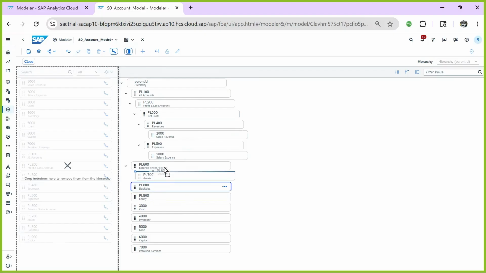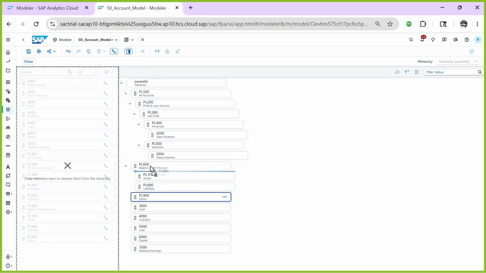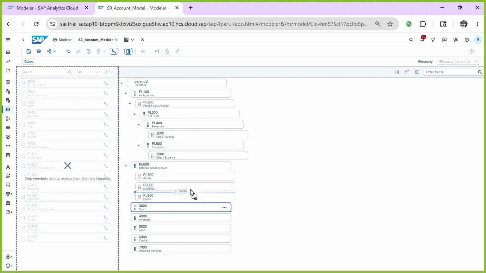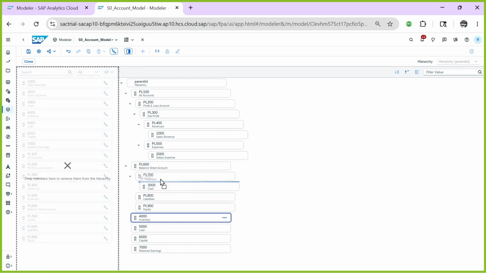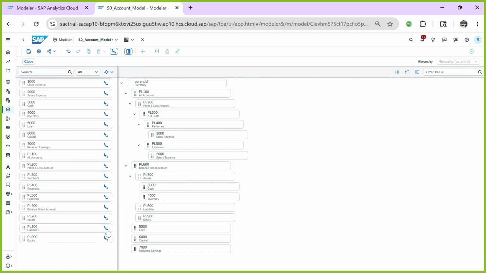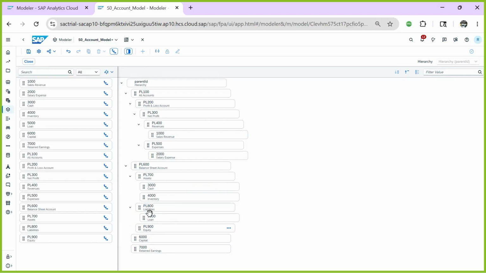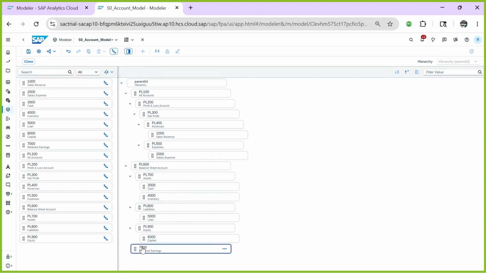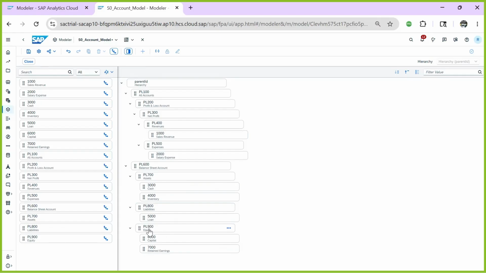Then liabilities under your balance sheet, equity under your balance sheet. Then cash under the asset, inventory under the asset, loan is your liability, capital under your equity, retained earnings under your equity.